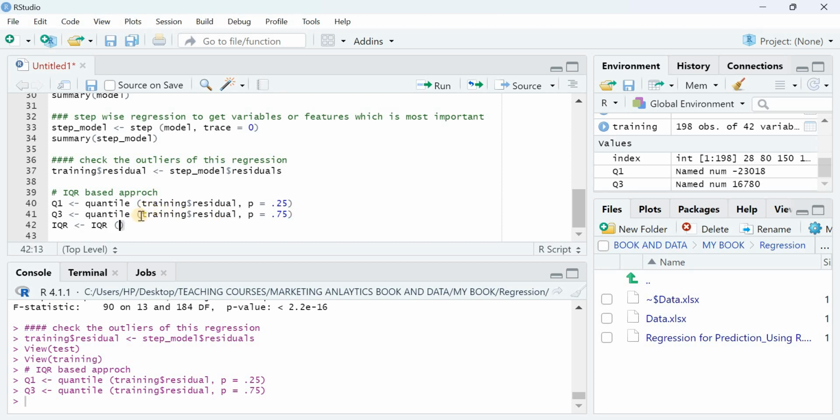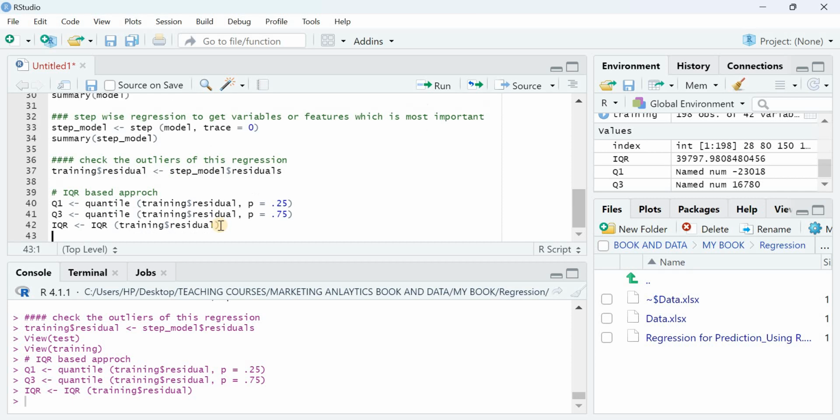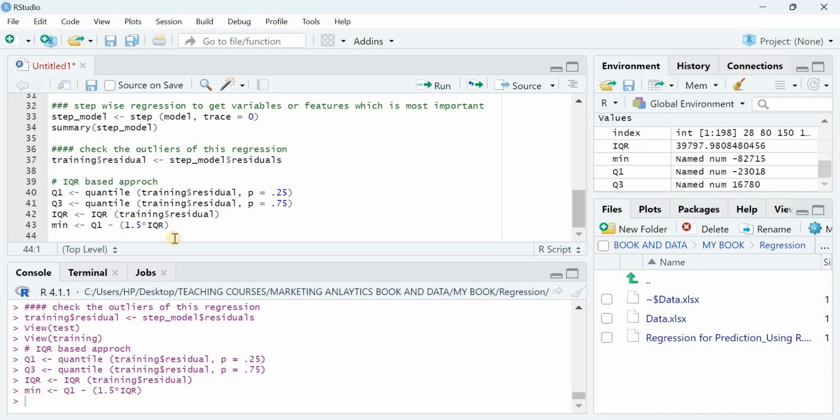I just use training$residual as my IQR. So you can see it here. Now I'll create the min value, which is nothing but Q1 minus 1.5 times IQR. The max value here is Q3 plus 1.5 times IQR.